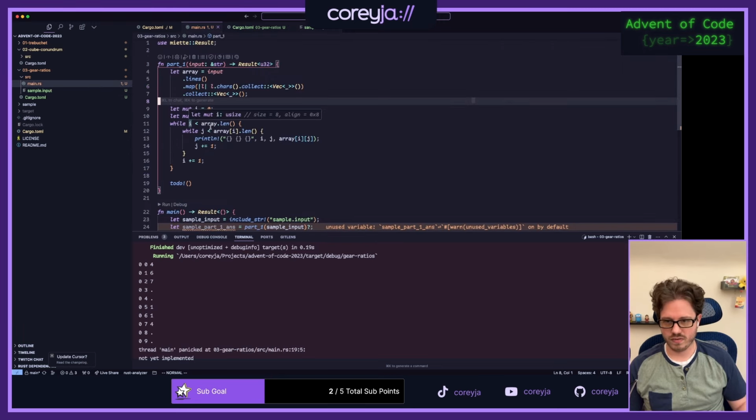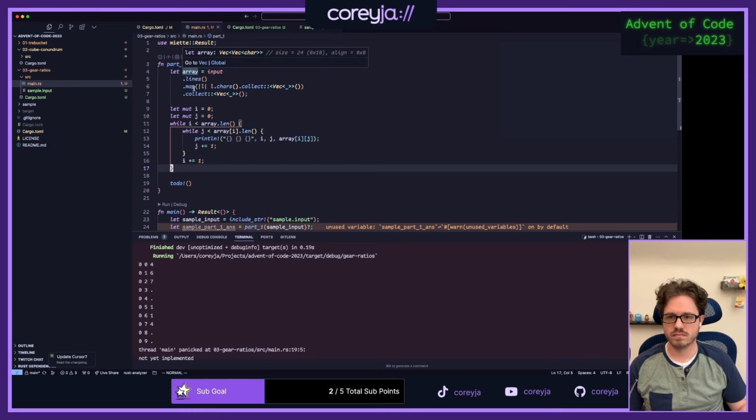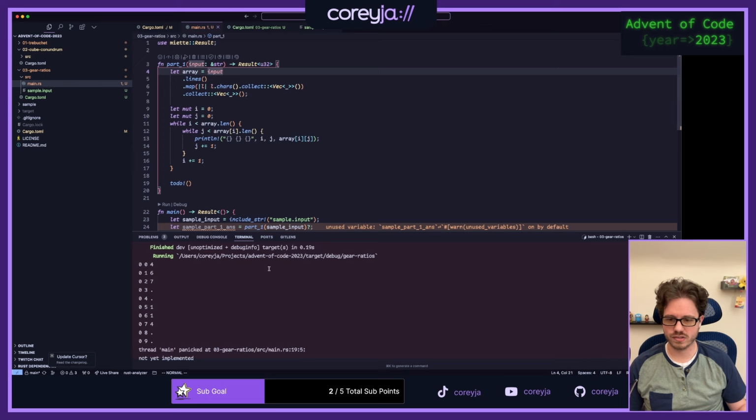While i is less than array length, while j is less than that. Lines, characters. What?